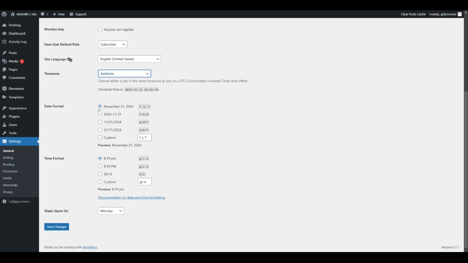Obviously, you can choose the date format and time format that suits you and which day of the week you'd like to set for the beginning of the week. And make sure that you click on Save Changes. That's a very important step.